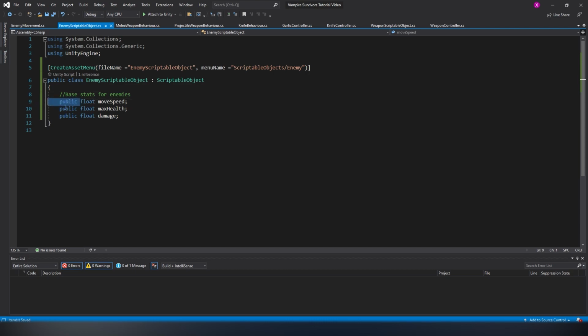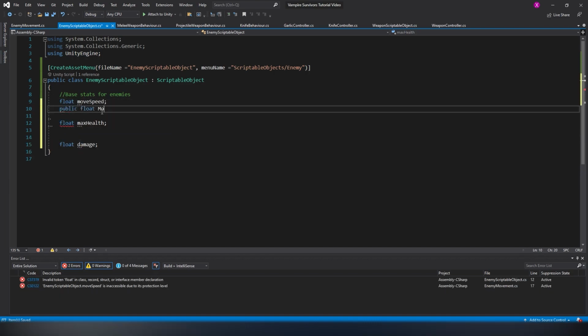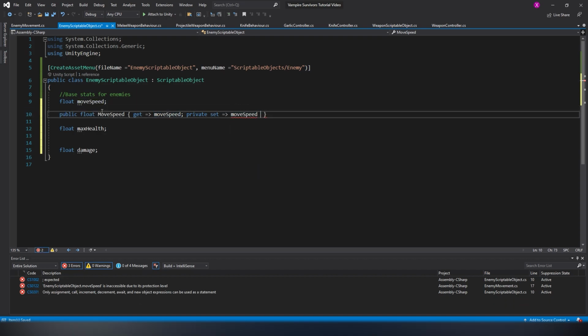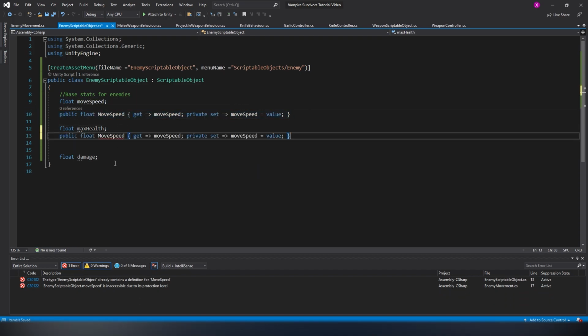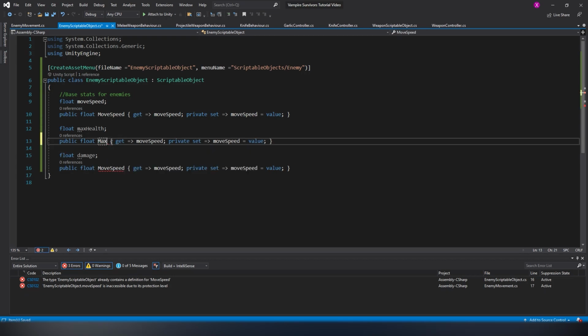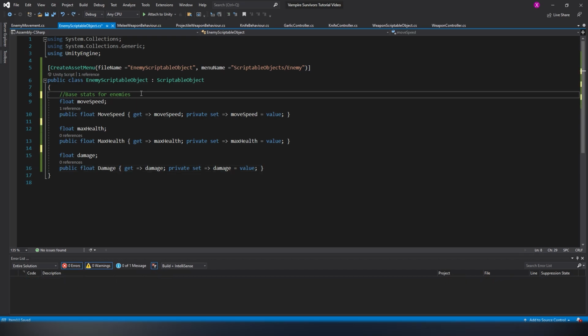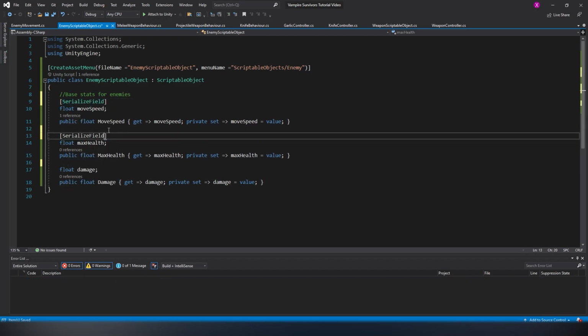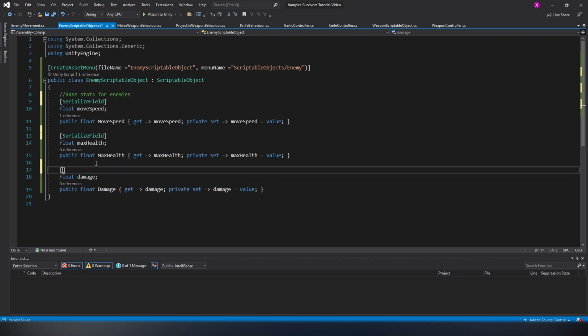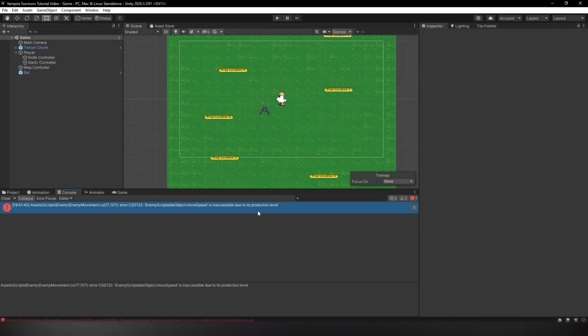Let's also do the same for the variables in the enemy scriptable object script. Then let's fix the error that arose because of this.